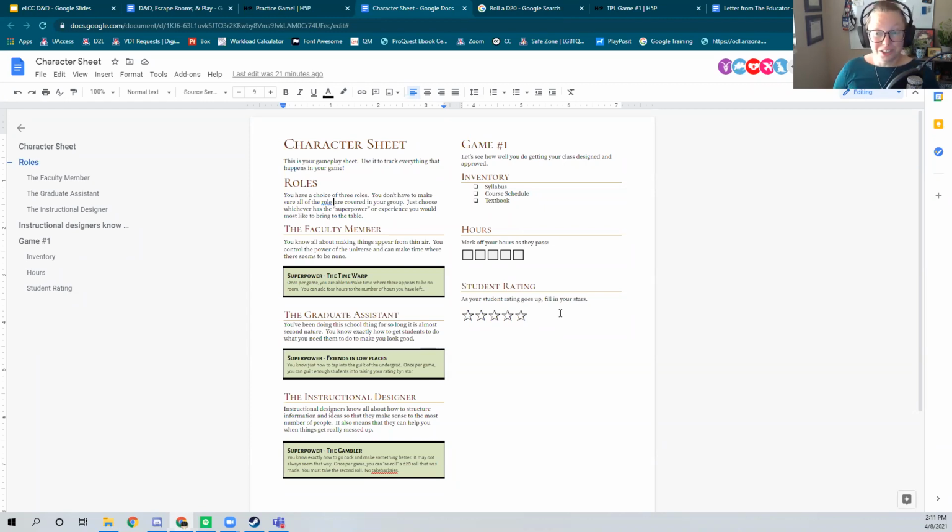And you need three things in your inventory by the time you're done. It's the typical things that you need for a class. You need a syllabus, you need a schedule, and you need a textbook. As a lifelong teacher, I'm pretty sure I could run anything with those three things. So your three items in your inventory, you have a certain number of hours to get through, and you need at least more than a one-star rating.